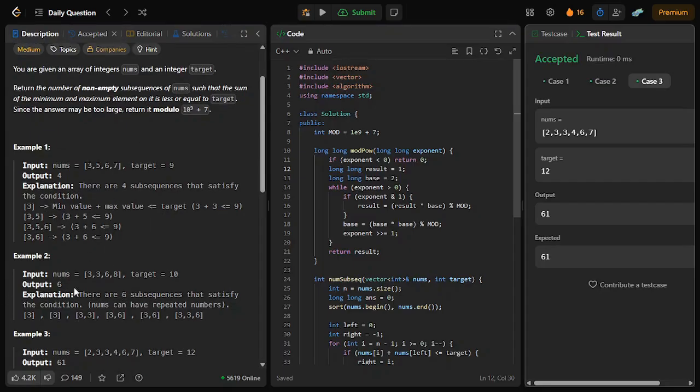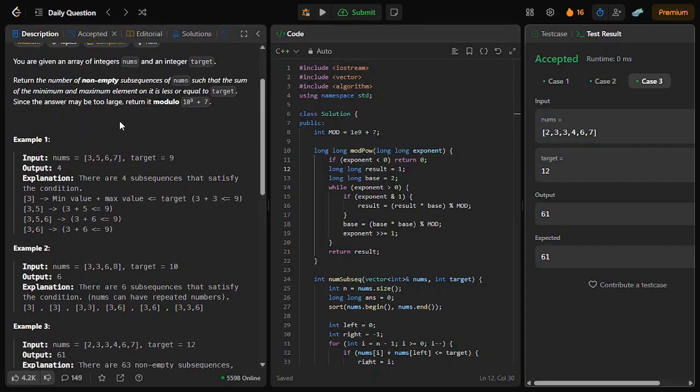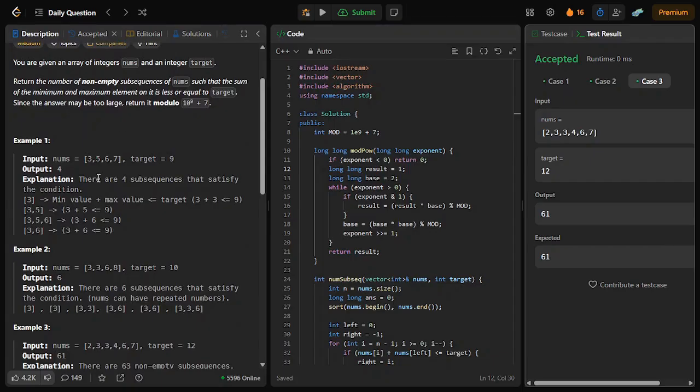Also you can see in this example there are six subsequences here, and we are allowed to repeat values. So let's think about sorting for a second, and then dive into how the actual solution would work. Because we have a target here, we can use the two-pointer approach and look at this array, which is already sorted.